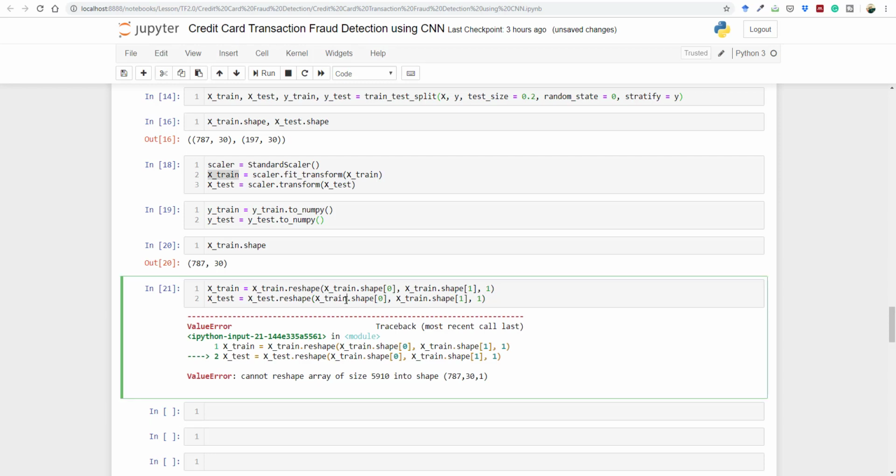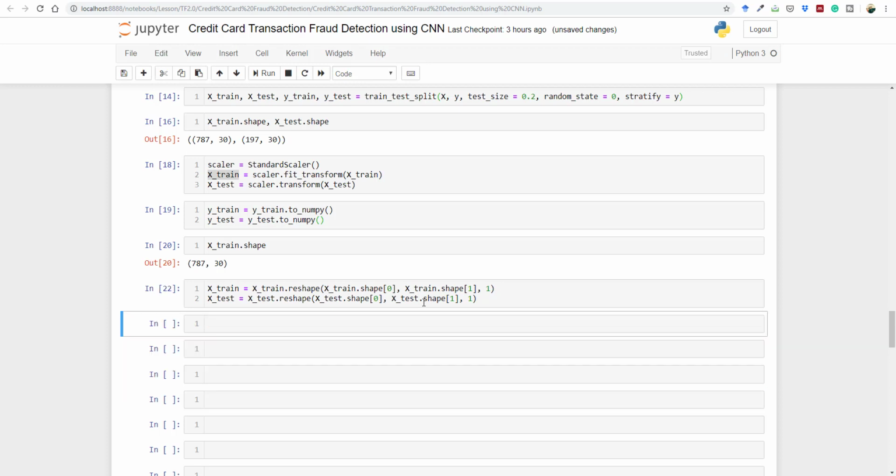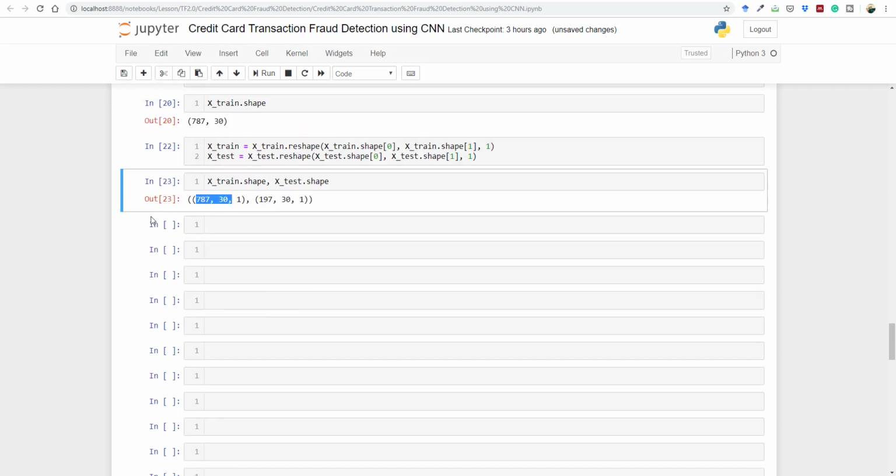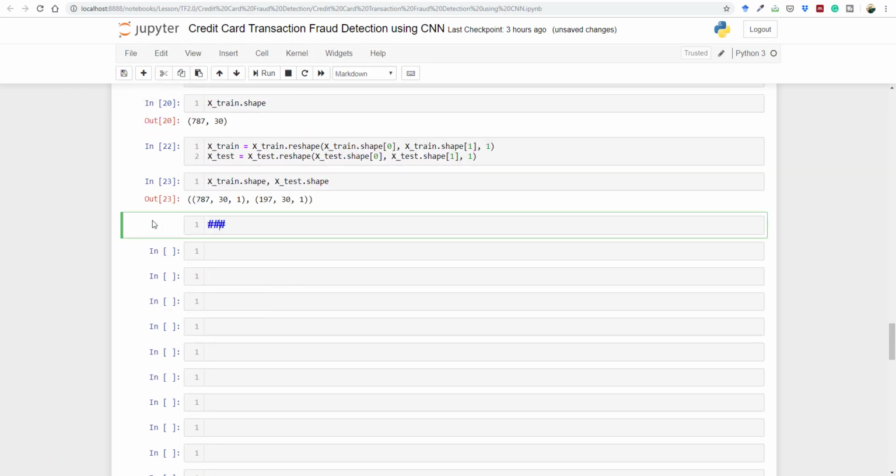Yes, definitely there is a problem. Actually we need to do x_test here, and x_test here as well. All right, so now the reshaping is done. Now if we check the shape of x_train and the shape of x_test, we will get 3-dimensional data. All right, so now we are ready to build our convolutional neural network.